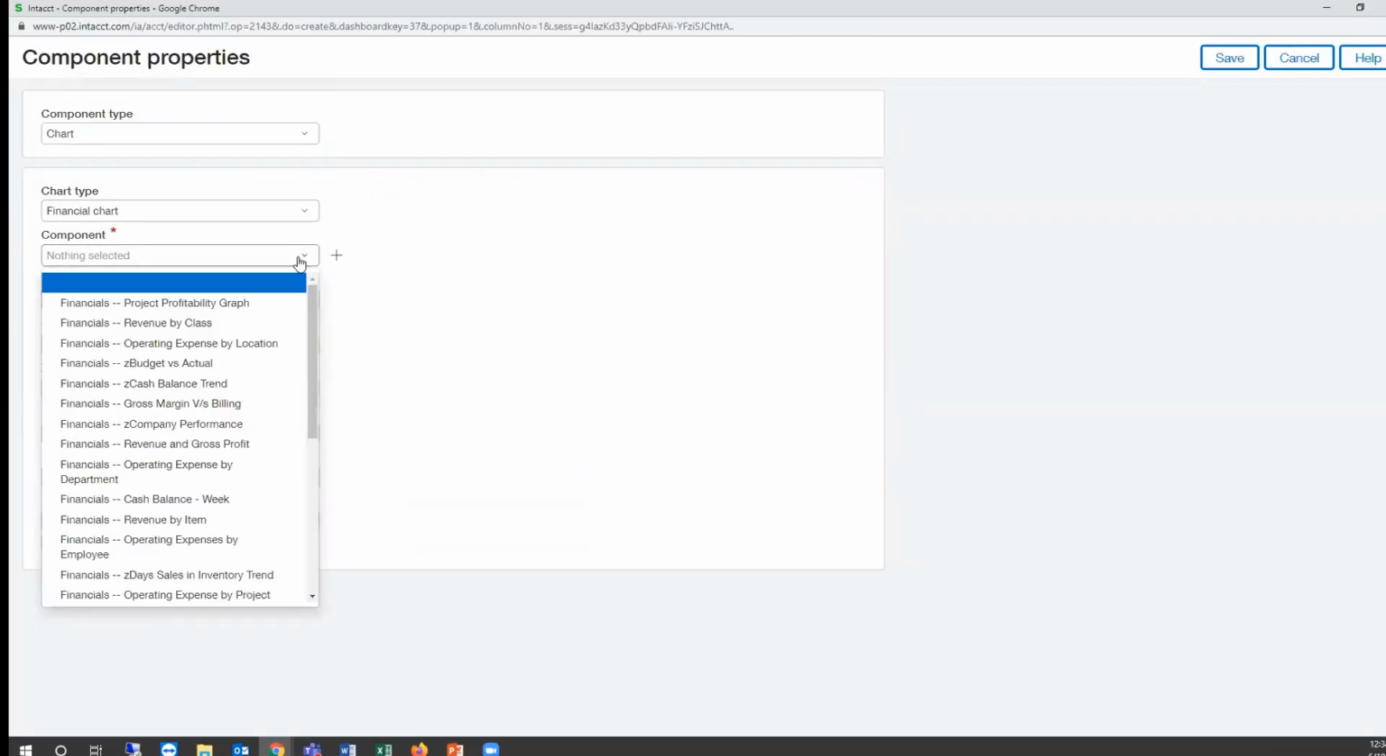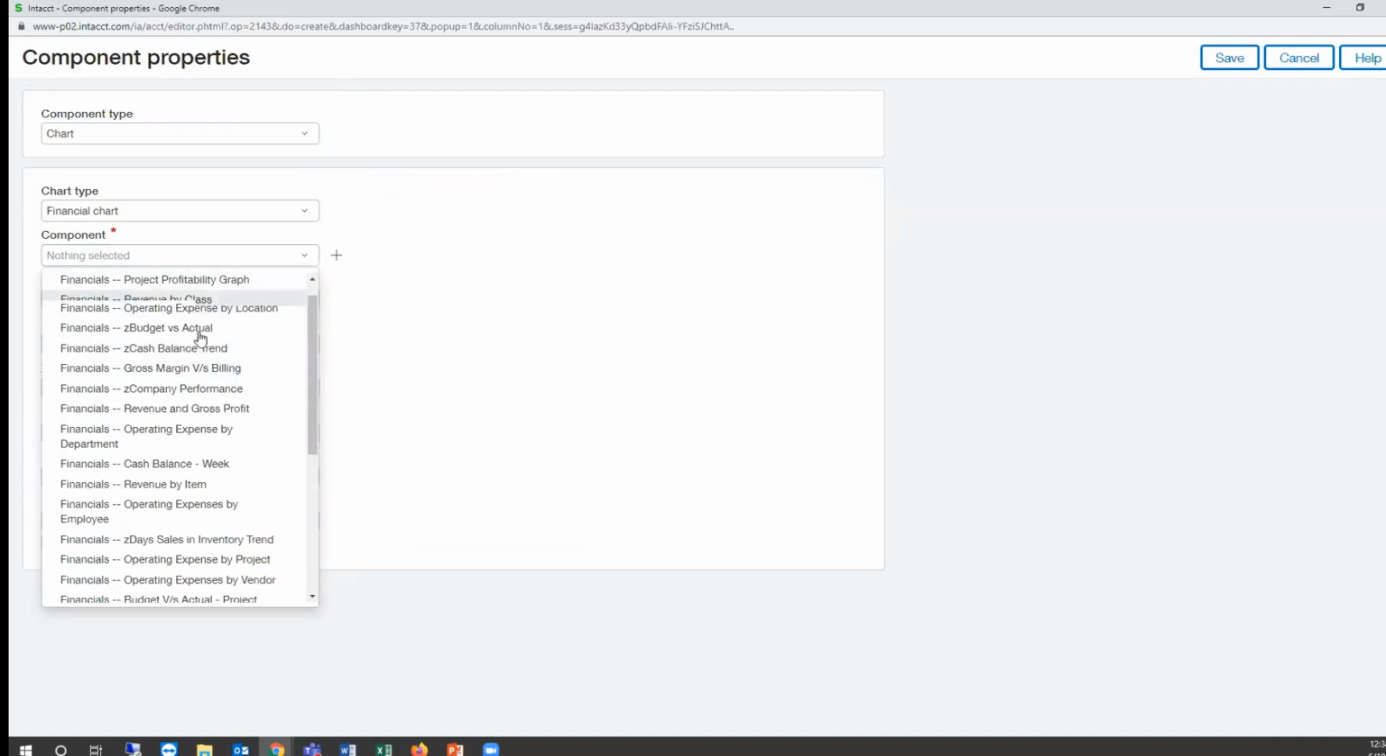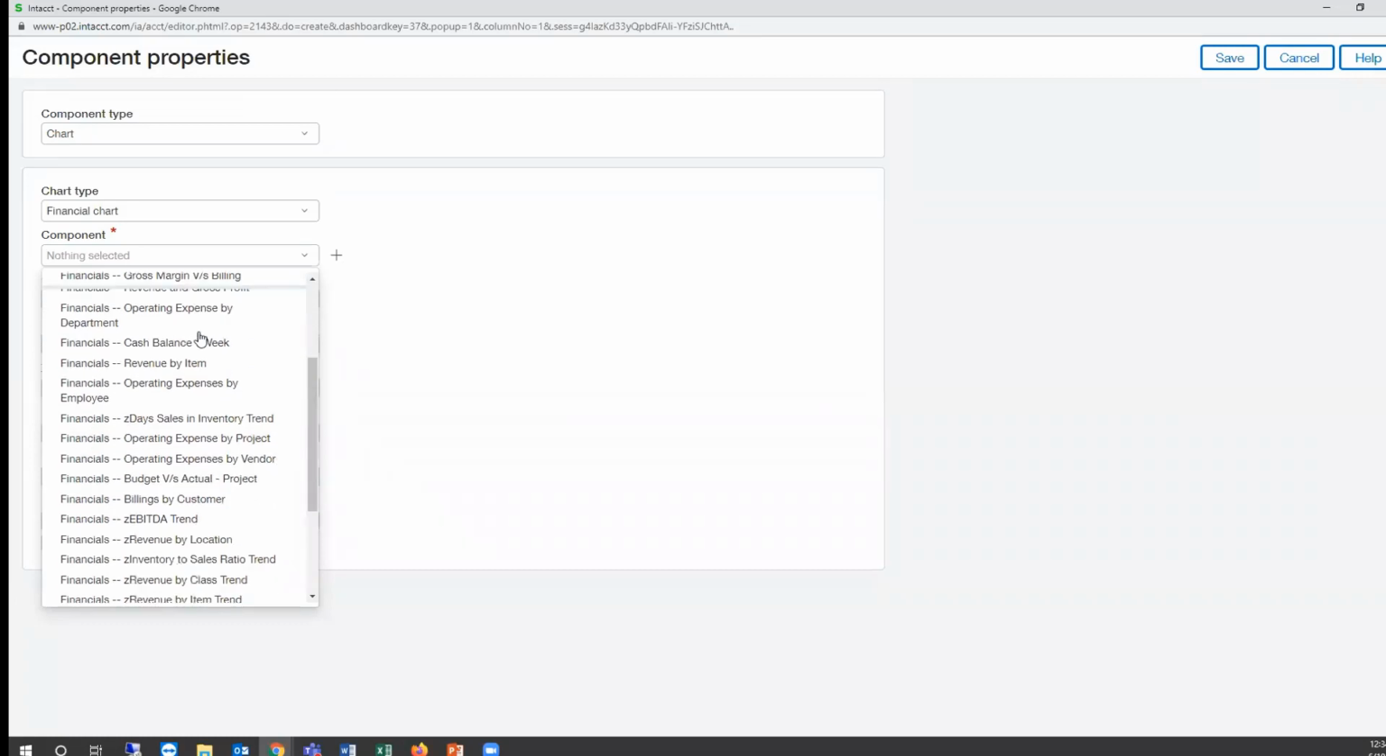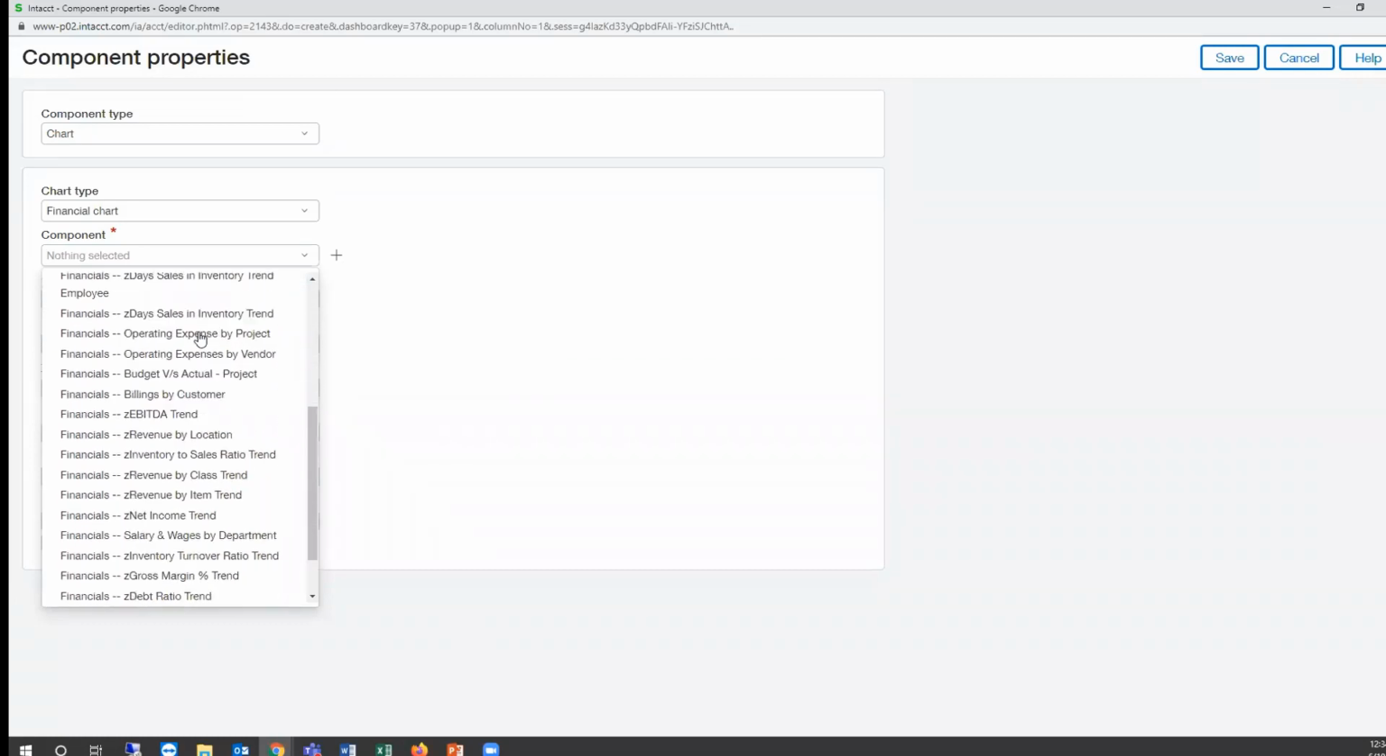So let's see what we have in any of the already built financial charts. We've got a whole list of them here. And let's see what we have.